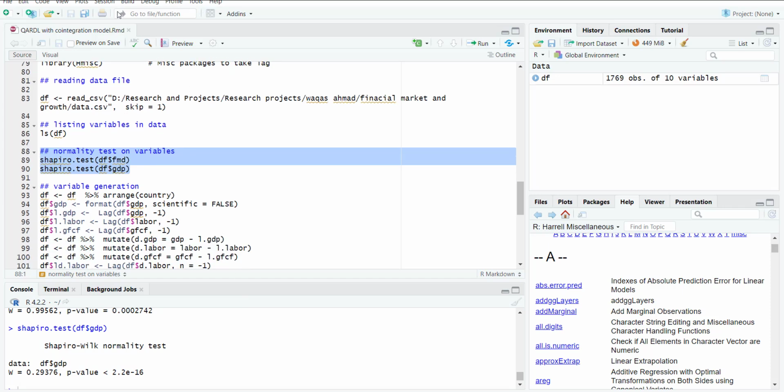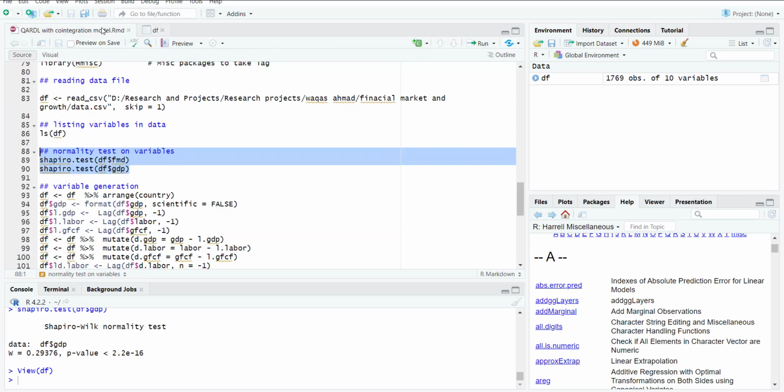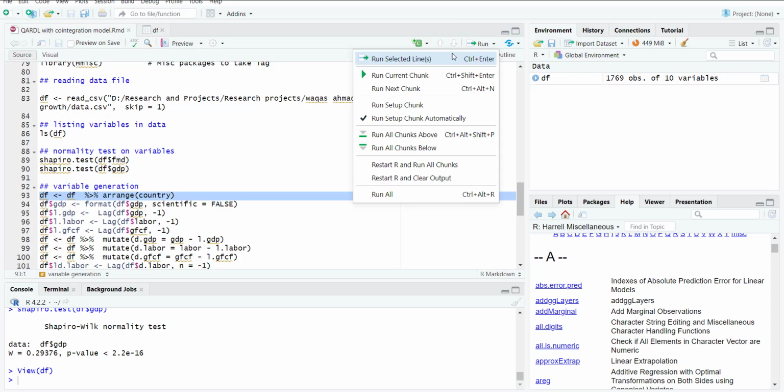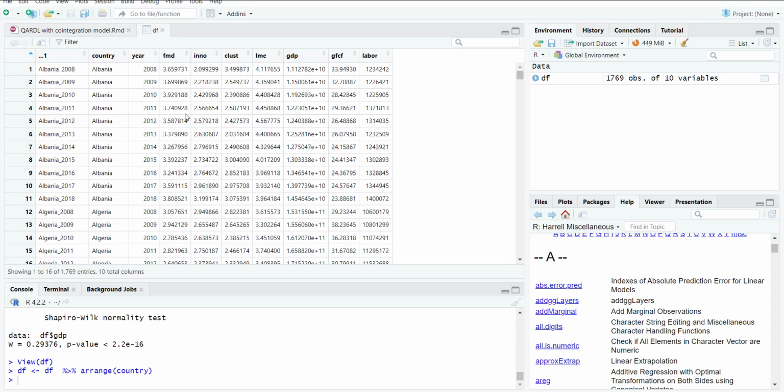Now if you see the data file, if I click it here, you can see the data is sorted by year, not by country. So if you are using panel data, ideally it should be sorted by country and then by year. For that, this command can be used. If you run this and go back to the data file, you will see that it is sorted by country and then by year.